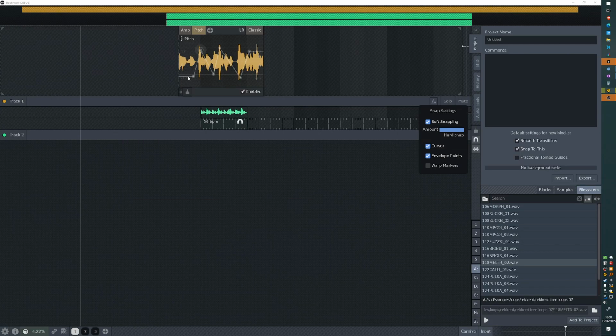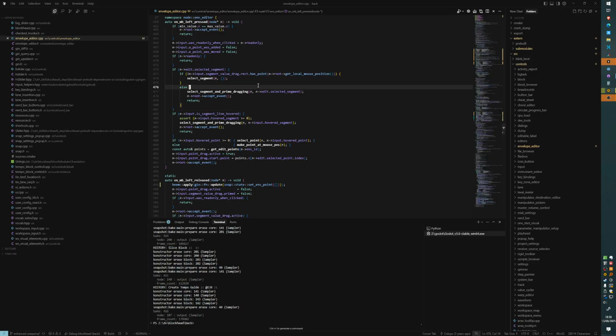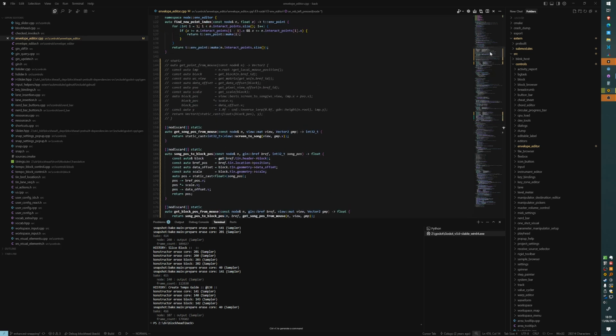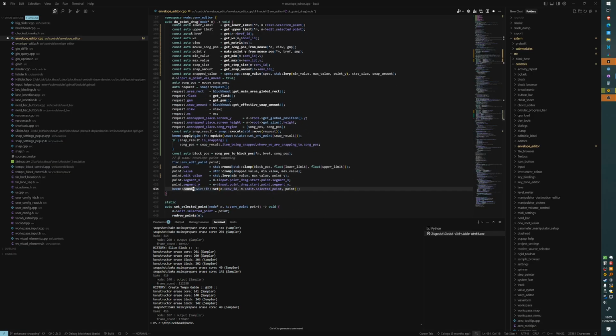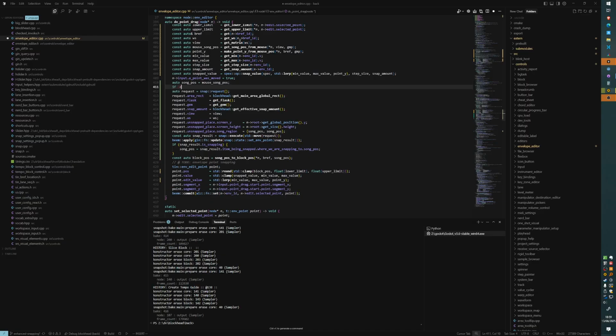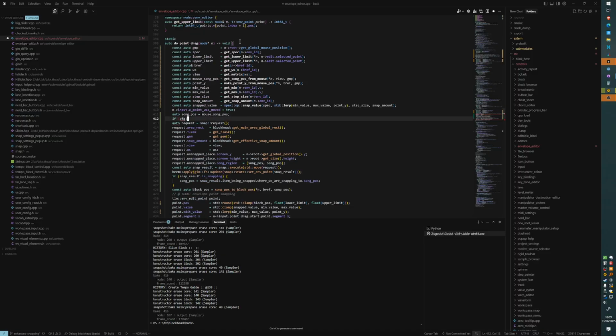Yeah, I need to make this only happen when that is checked. This is dead code now. Snap. If config of points snap.